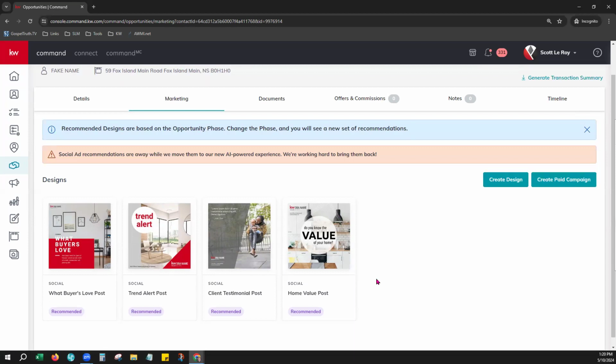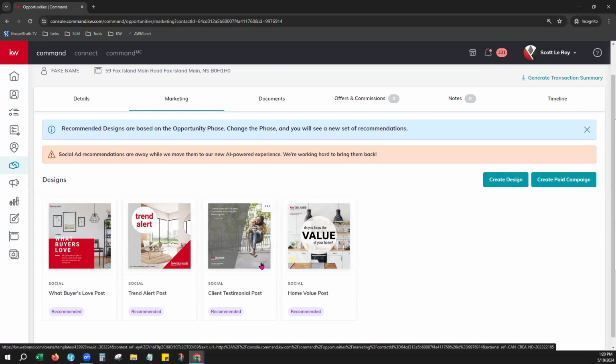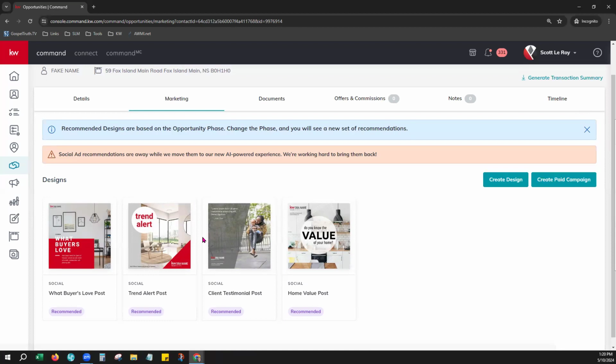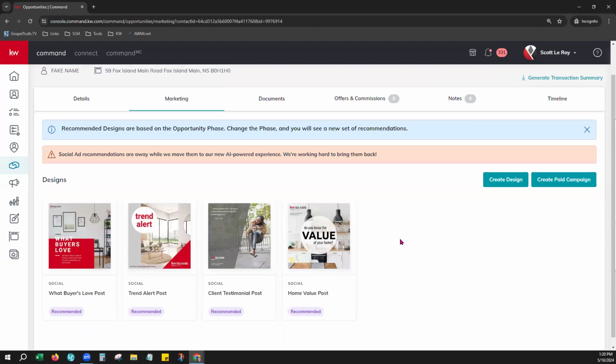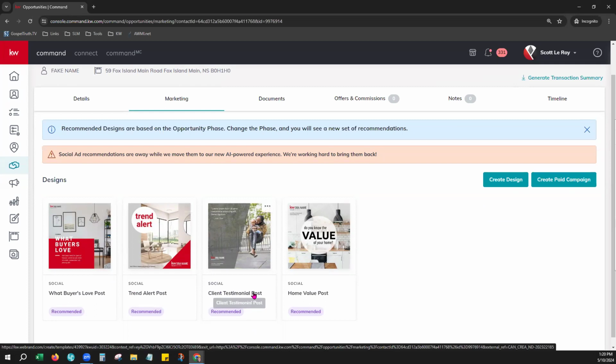Plus, if I do decide to click on one of these and edit them, I'll show you where it'll actually have that particular property available for you to choose and edit, saving you some more steps on the back end. So let's remember that our opportunity is in the cultivate stage, so you don't quite have this listing yet. You'll notice the marketing pieces are geared towards that. It is what buyers love, a trend alert, maybe a client testimonial, and also home value.